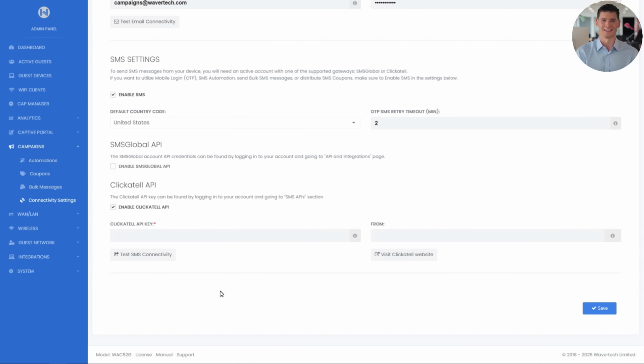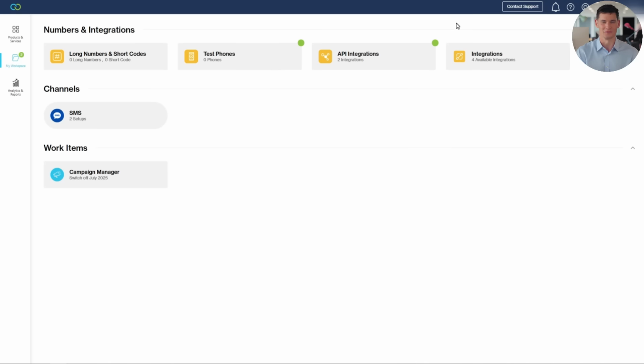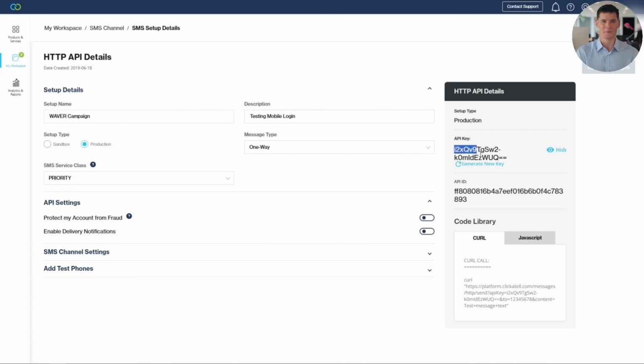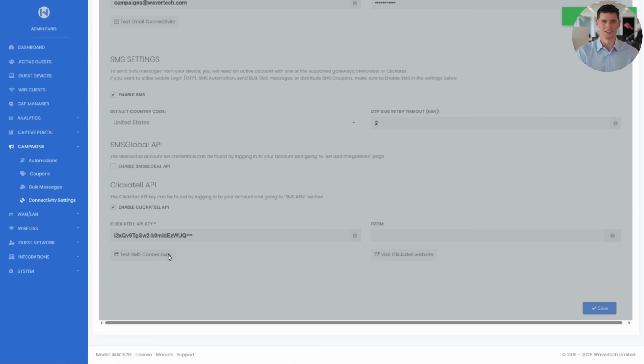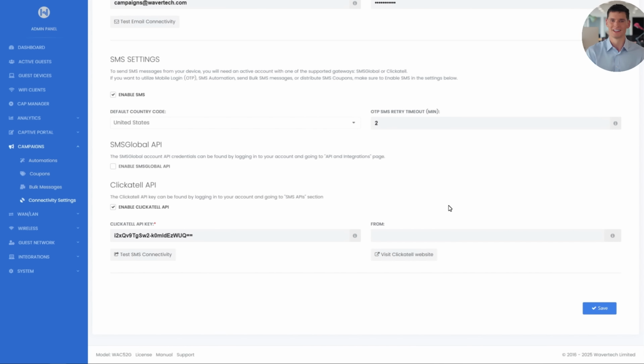Once selected, the system will prompt for an API key. This key links WaverOS to your Clickatell account and enables SMS delivery. To get your API key, simply log into your Clickatell dashboard, create a new HTTP API integration, and copy the key provided. There's also an SMS connectivity test available to confirm that your SMS setup is working correctly. And now we're ready to move on and start customizing our campaigns.